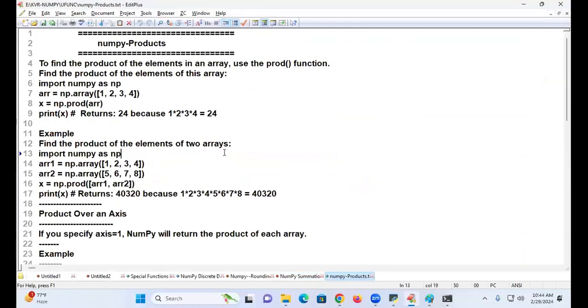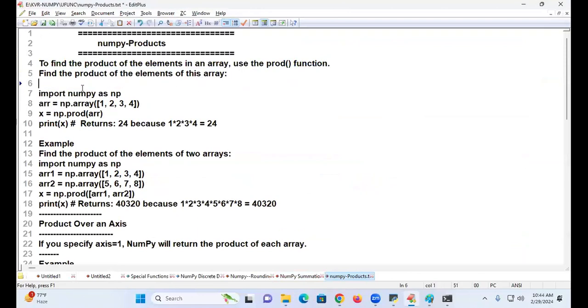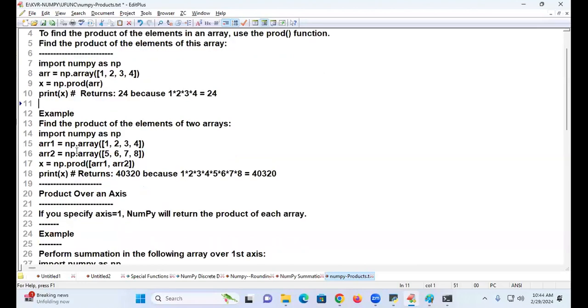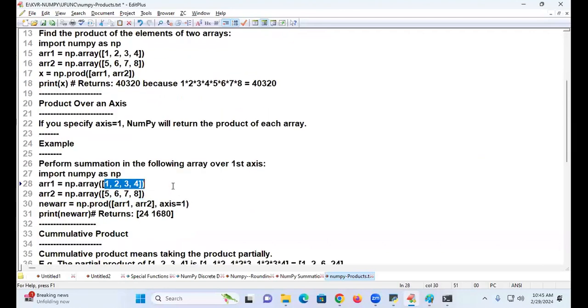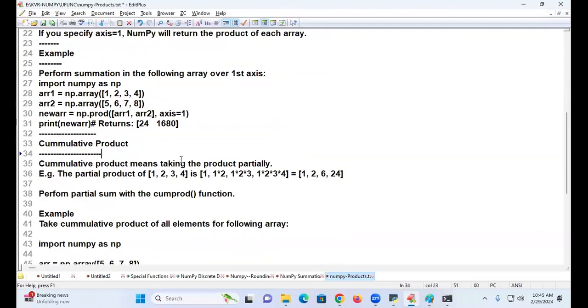So go to the place. Here you see products, how simple. NumPy products. Now, to find the product of elements in an array, we use which function? Prod function. Find the product of elements of this array. Example started here: 1, 2, 3, 4. Product. Multiply I did not write; already you understood. Product: 1 into 2 into 3 into 4 into 5 into 6, etc. I gave the description also. Over an axis, specify axis 1, it gives the product of each array: 1 into 2 into 3 into 4 is 24. One more product is 5 into 6 into 7 into 8. Cumulative product also: 1 into 1 is 1, 1 into 2 is 2, 1 into 2 into 3 is 6, and so on.